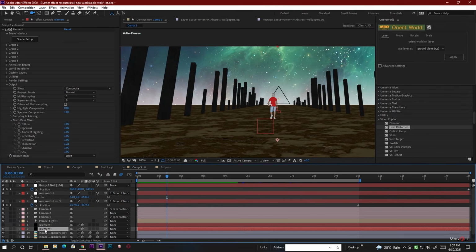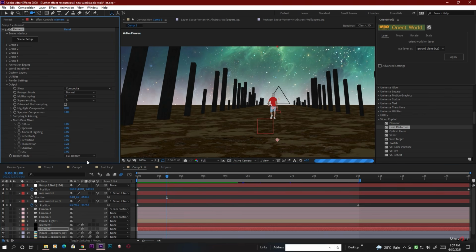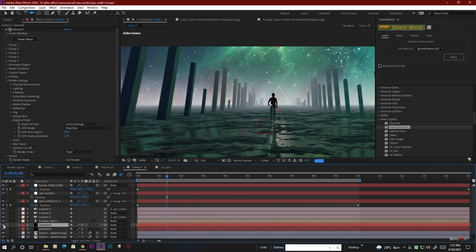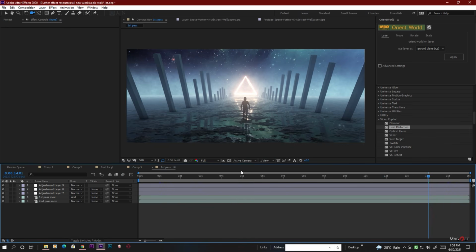And if you go to your element layer, once you are happy with your animation, change this to full render again, and the depth motion blur look nice here, and turn on this glow layer as well, and you can render it out or you can render it in different passes. So this is how it looks.